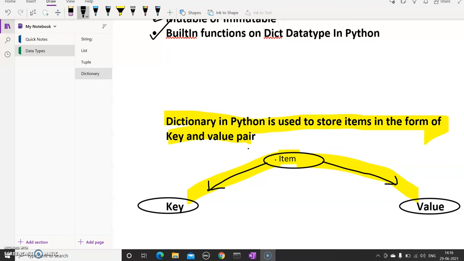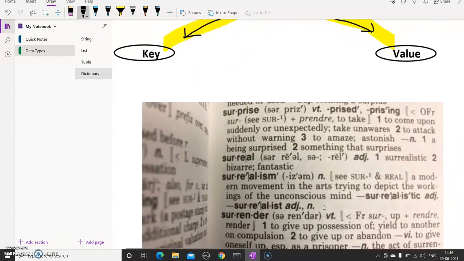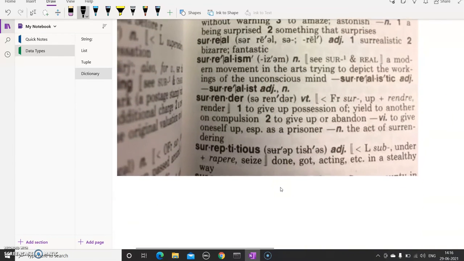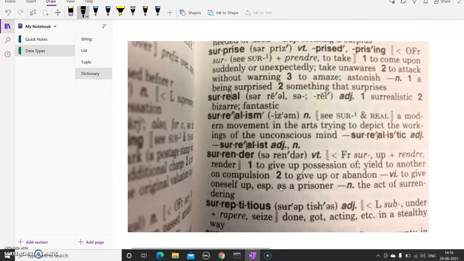Just like a dictionary, let me take you to the picture which I have saved. I have taken this picture from the internet, and this is the picture of a dictionary, right? So a dictionary in Python will treat this much as one item, this as item 2, this as item 3, this as item 4, and so on. So this is the word, the surprise word, and this is the meaning of that word. This complete section is the meaning of this surprise word.